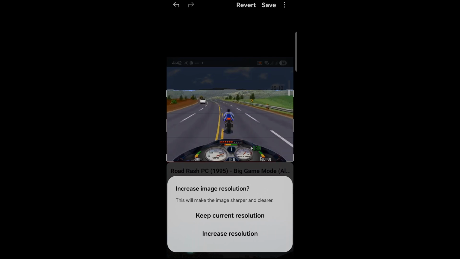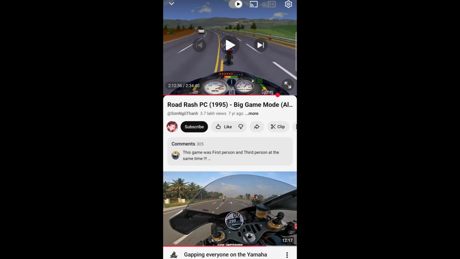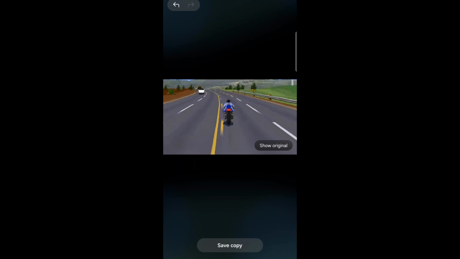It is asking me whether to increase the image resolution or not. I am just clicking on increase resolution and yep, this has been done. Now open this cropped image. I am having an inbuilt AI tool in my phone, so I am just using it to remove all these things in this photo. So once it has been completed, click on save.